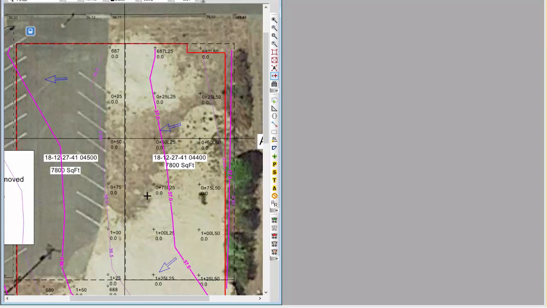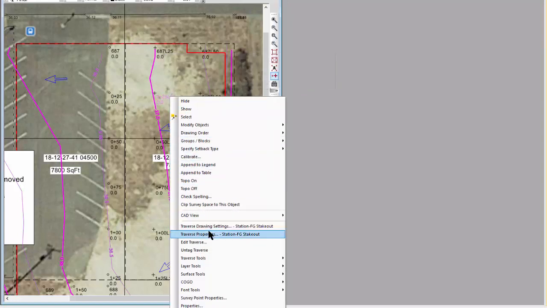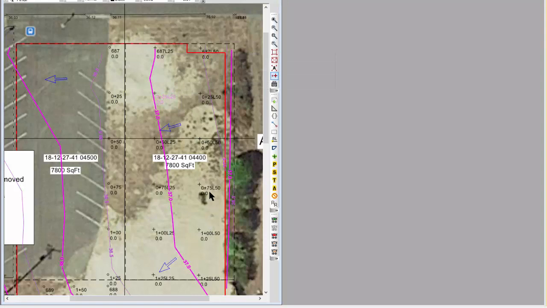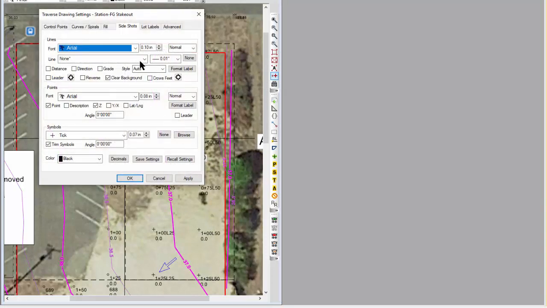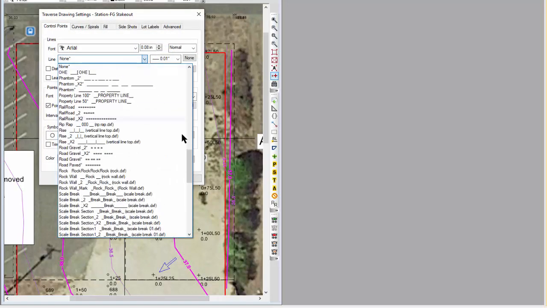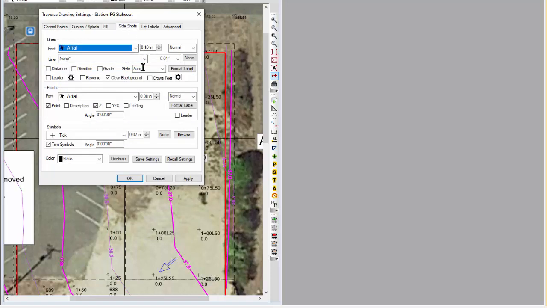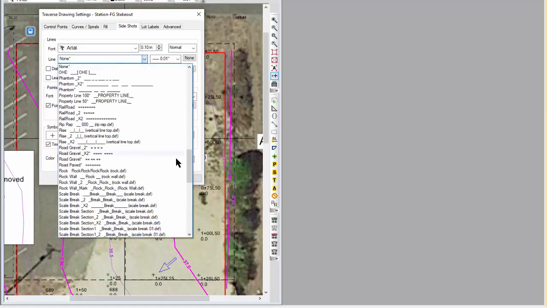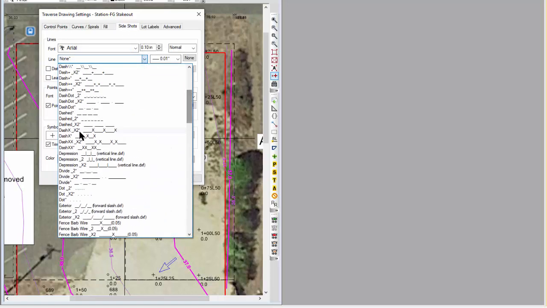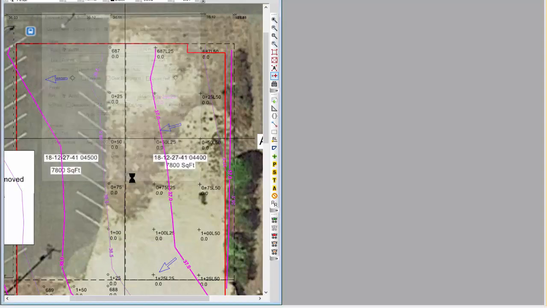So what I did here is that I created a traverse real quickly using some of the Traverse PC COGO tools. And what I'll do just real quickly for you here is come in and edit the traverse drawing settings. And I'm going to just turn on solid lines for the control points. And let's turn on a dashed line for the side shots. So you can just kind of see what I did here. I think that would be maybe the easiest way for you to get a handle on it.